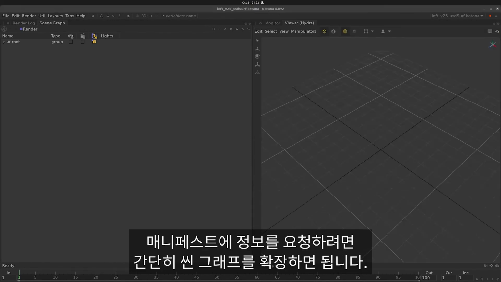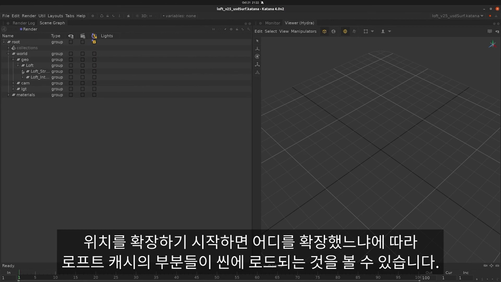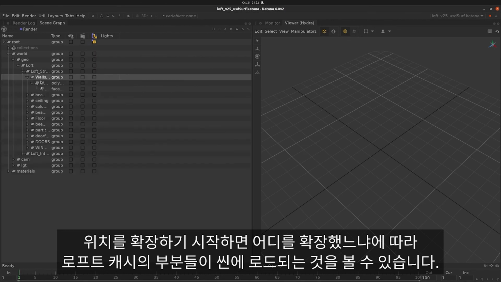To ask our manifest for information, all we need to do is start expanding our scene graph. As we start to expand locations, we can see that different parts of the loft cache load into our scene depending on where we've expanded to.